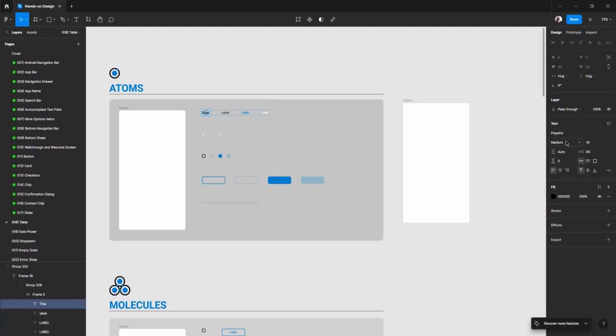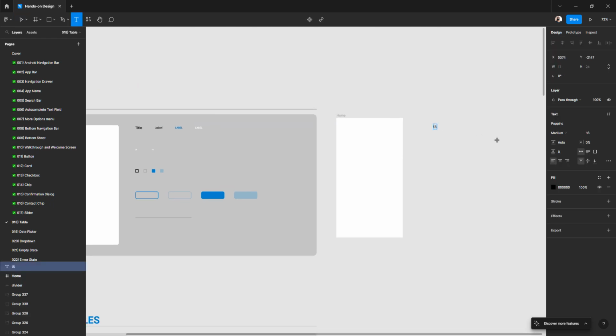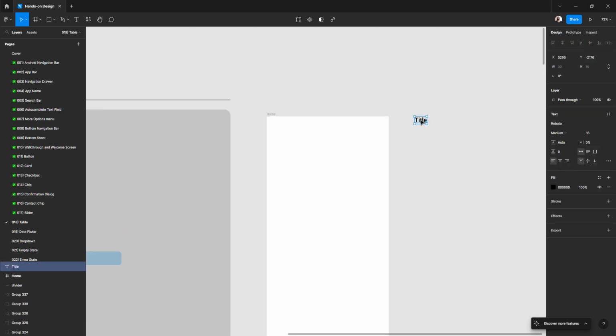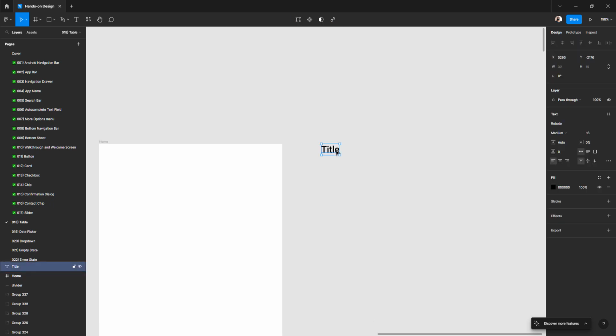Title, it's gonna be 16 medium. So let's do that. I'm gonna type title, 16, cool, medium, cool, but the typeface I'm gonna go with Roboto to be more standard. Now I can, for instance, duplicate this one here, pressing Ctrl D, then I move it around.